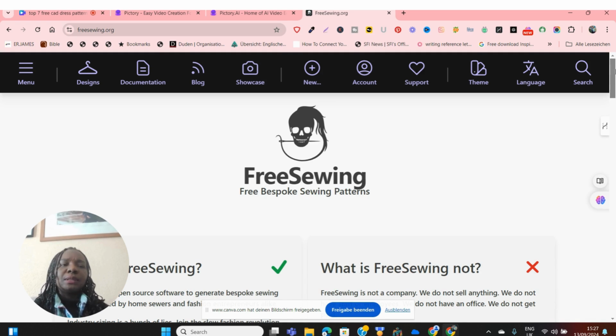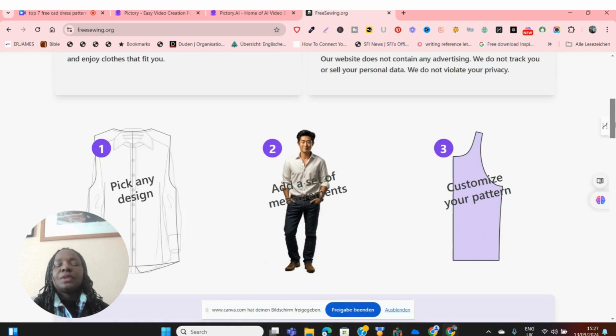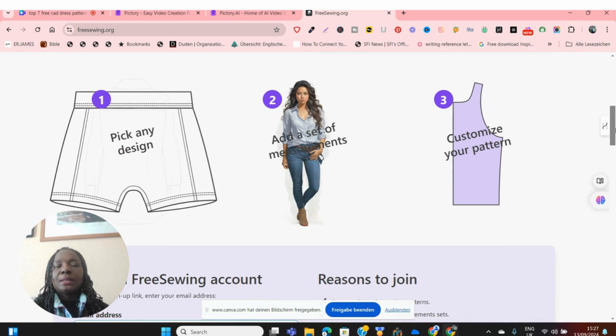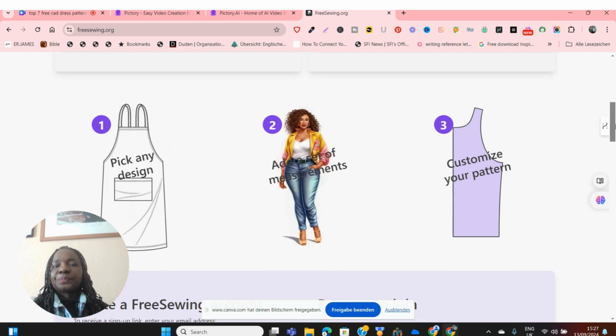They also have a community where you can also showcase your designs and also look at other people's designs. If you come here to showcase, you can look at other people's designs, and get ideas on what kind of designs you can actually create.